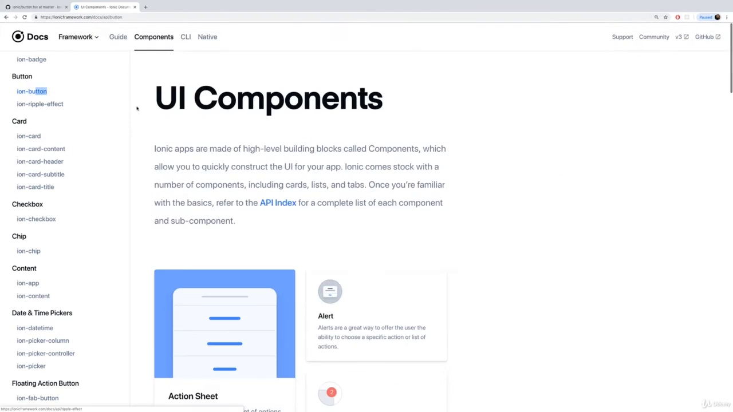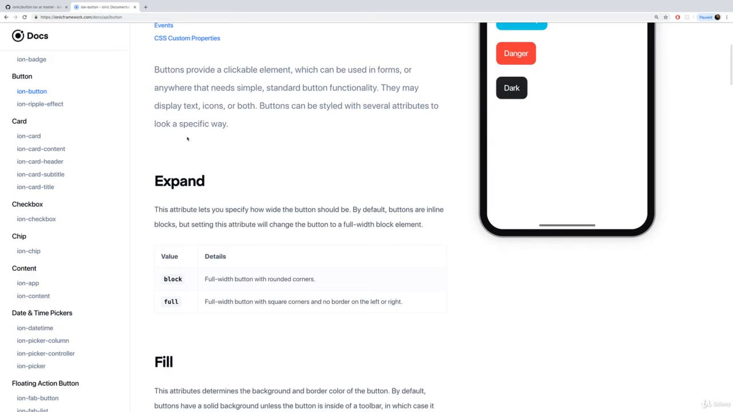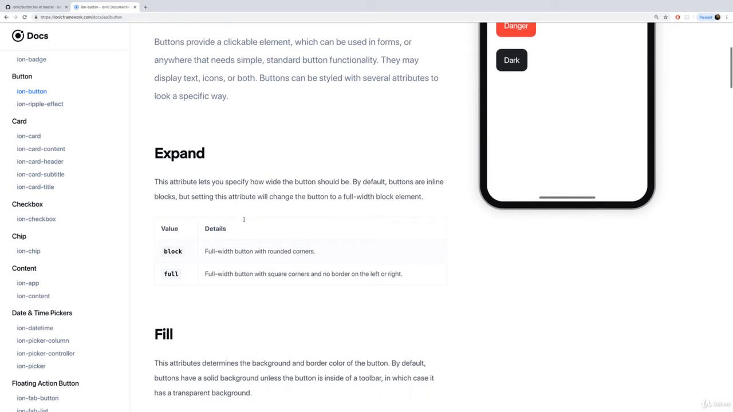For example, if you inspect that button here, that Ion button, you even see a small example. Not every component has this as of now, but some components do show you an example for iOS and Material Design, which is the Android style. And you have a description here on the left, and you do have that for all components.